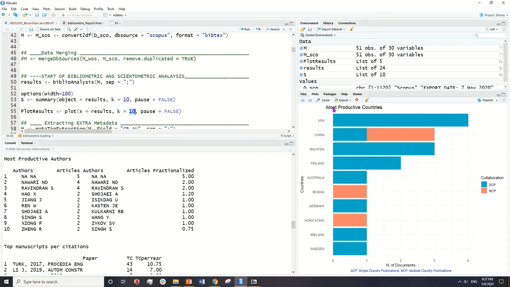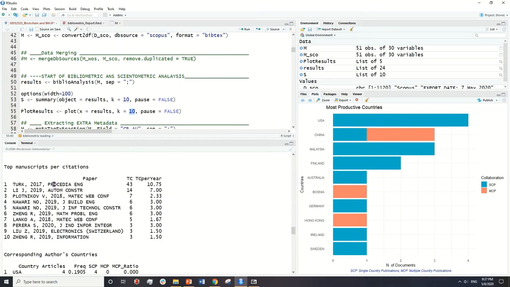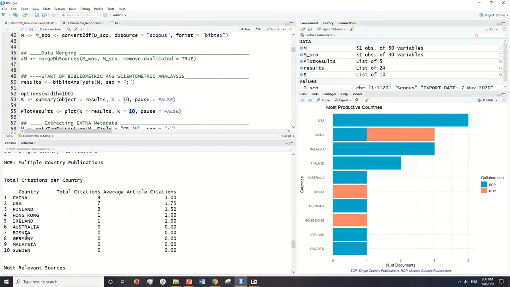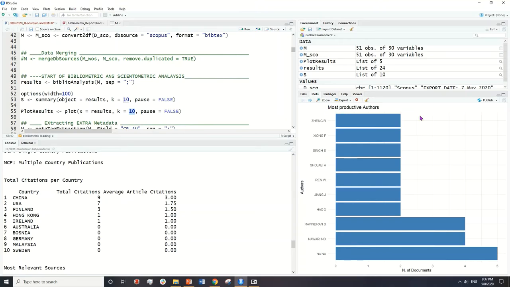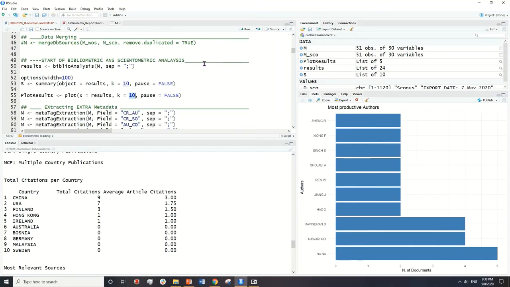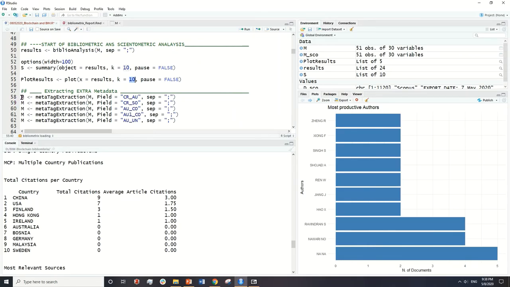For example, for most productive countries, SCP means single country publication, and MCP means multiple country publication. This goes back to the affiliation of the authors. And you can have this data here, as you can see. Other tables are the most productive authors. And yes, that's it for now. I will also show you this.